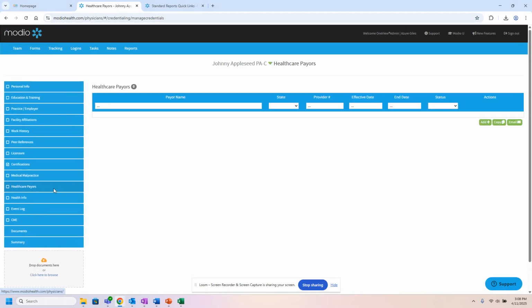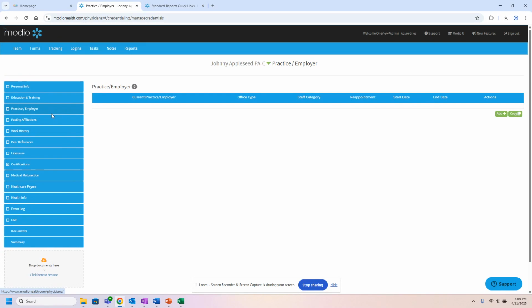the healthcare payer section. So this particular provider doesn't have any healthcare payers set up, and they don't have any practice locations. So when it comes to having good information in for their healthcare payers, one of the first things you want to do is make sure that they have their healthcare location set up.